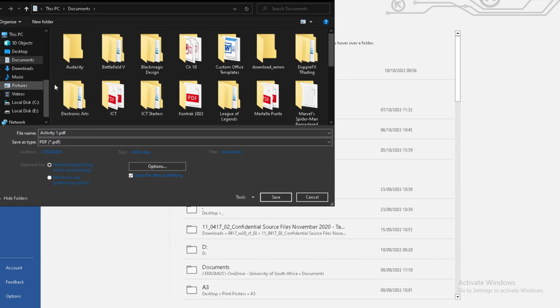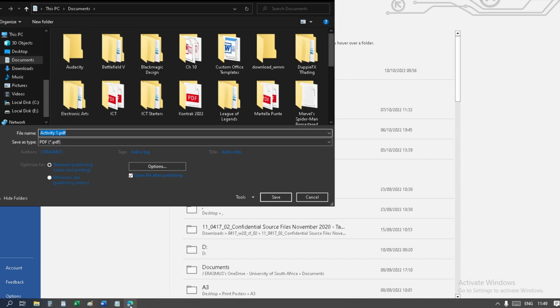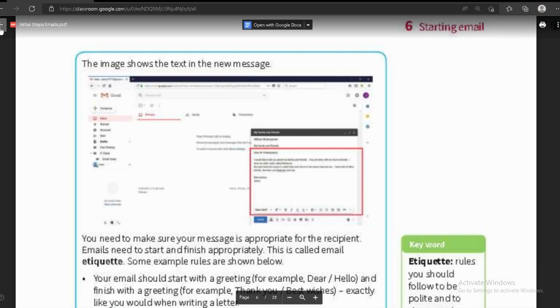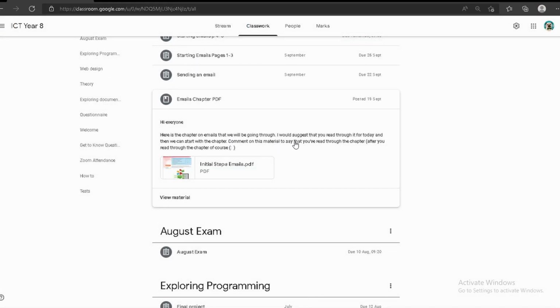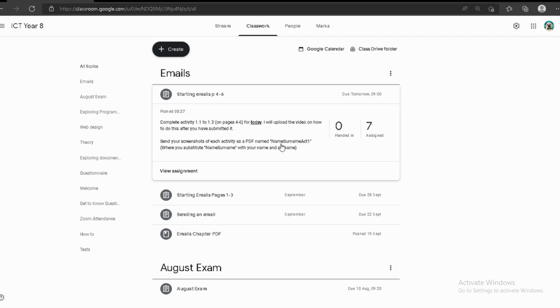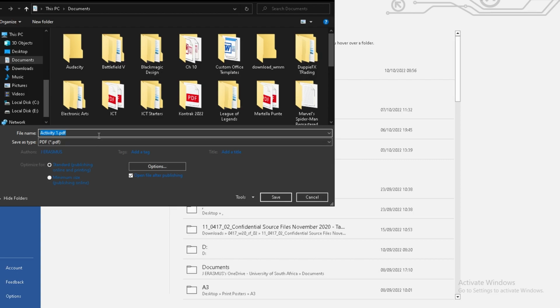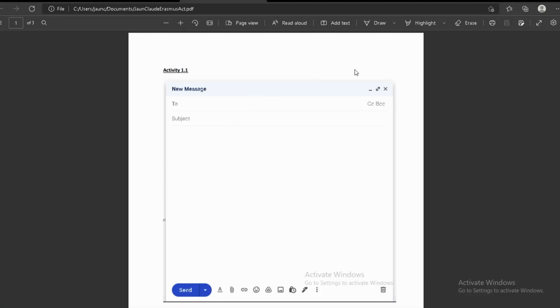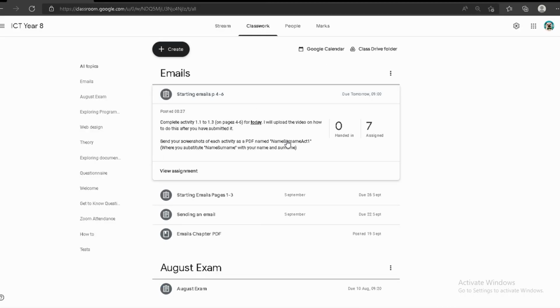And now we can just save it as a name. What would we call it? Oh no, it's not this one, it's this one. So name, surname, and activity 1. So Jean-Claude, and then my surname, and activity 1. And just make sure that it's a PDF, and you just say save, and then this you can just upload on your Google assignment. That's it.